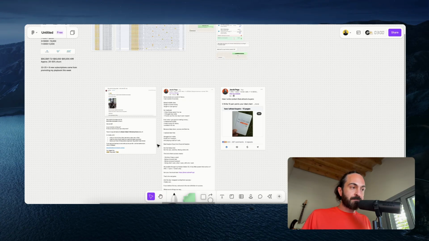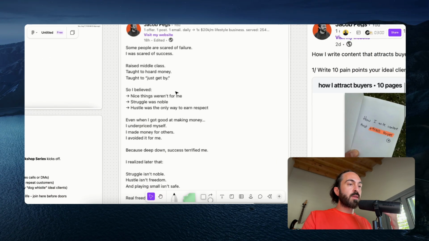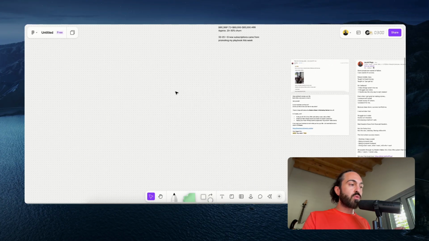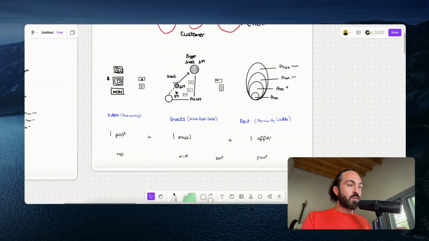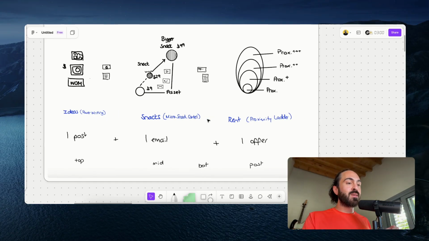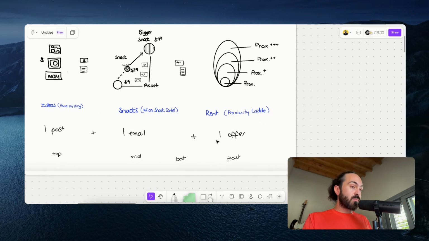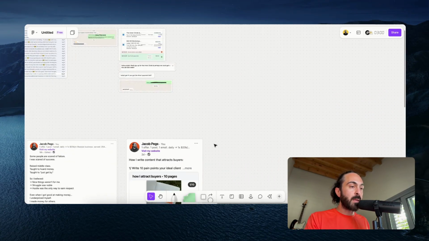But essentially, I just want to show you here. So I write little posts like this. If we go back to our little model here, you can see it runs on 1 post, 1 email, and 1 offer a day. So 1 post on LinkedIn or Instagram, 1 email a day with a little snack offer, and then 1 offer a day in the back end to buy something bigger or smaller or whatever it is. So that's the mantra or the philosophy.